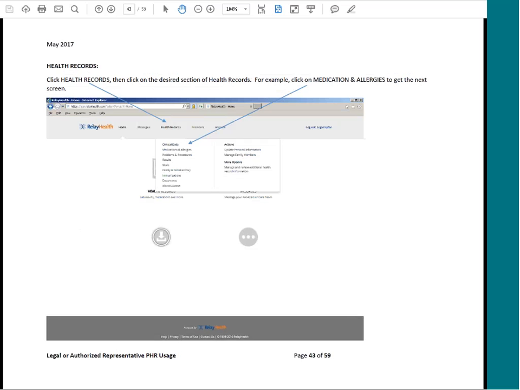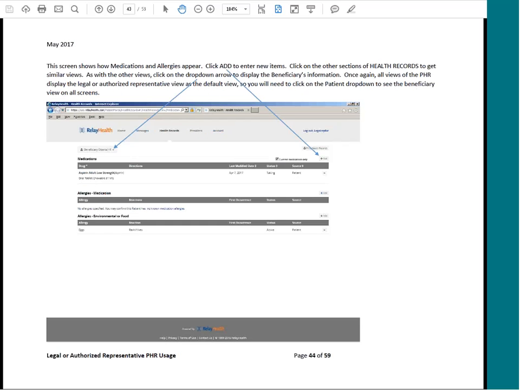Health records. Click Health Records, then click on the desired section of Health Records. For example, click on Medications and Allergies to get the next screen. This screen shows how medications and allergies appear. Click Add to enter new items. Click on the other sections of health records to get similar views.